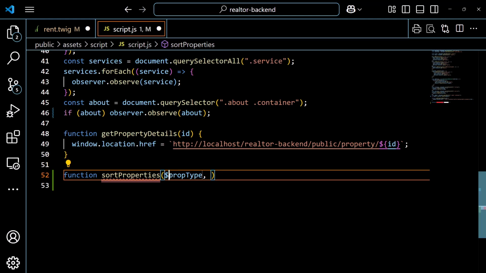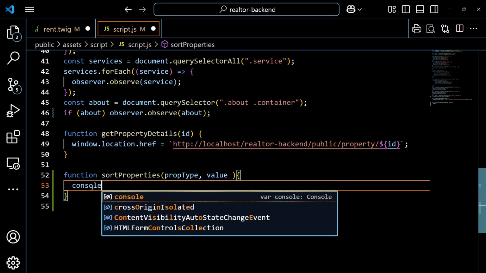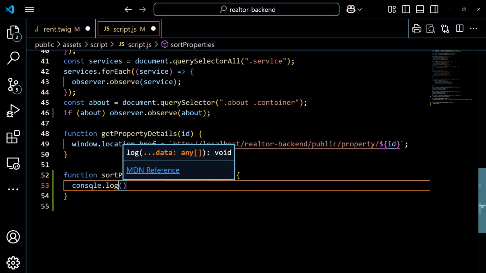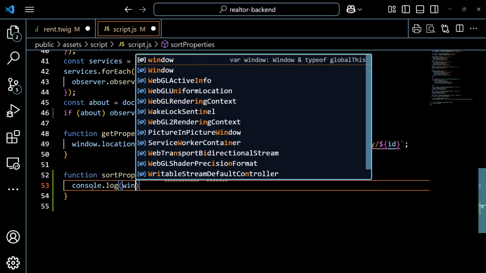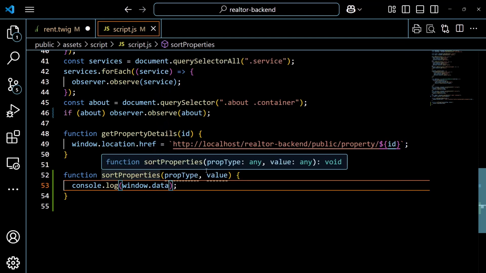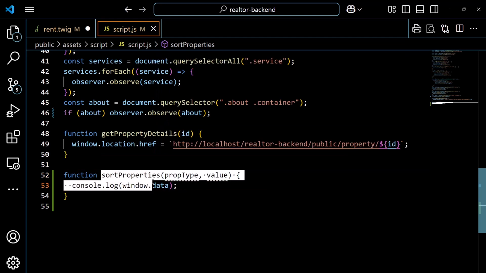We don't need to apply this $ sign because we are not in the PHP. We are with the JavaScript now. Okay, so now the second element, let's give it the name value. And over here, let's just console log window.data to make sure that we have this data available in this function as well. Window.data.